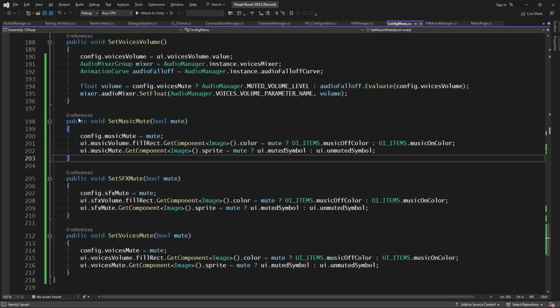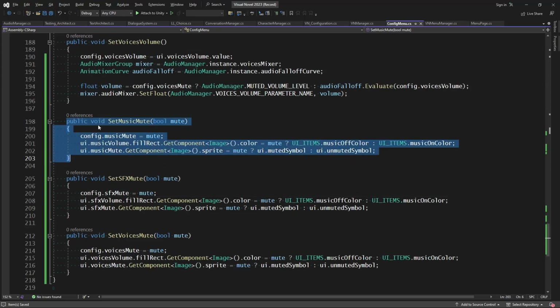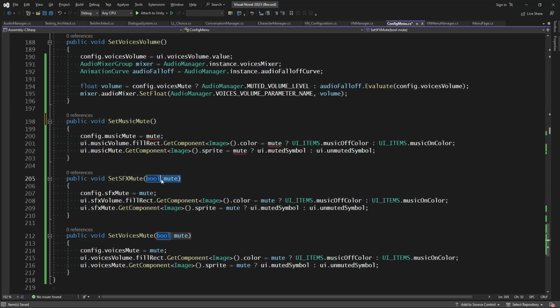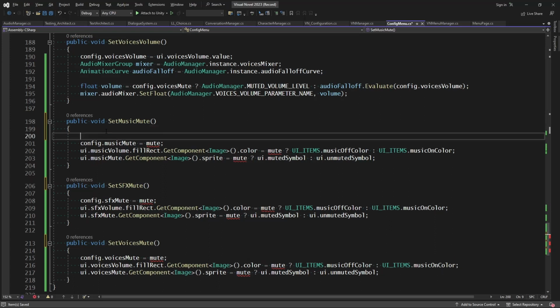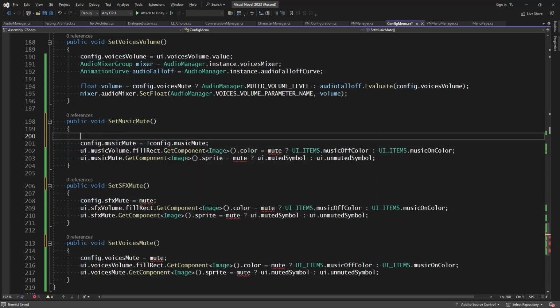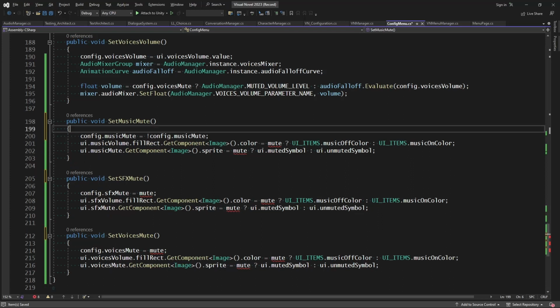But what I just realized is we're clicking a button and there's only one button. So we should toggle this rather than providing a set value like we did for the other buttons when they were in pairs. So let's get rid of mute, and I'm going to go ahead and just say that config.musicMute equals not config.musicMute. So we just toggle it.